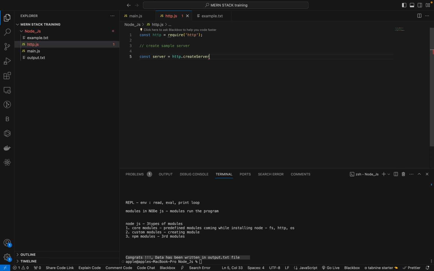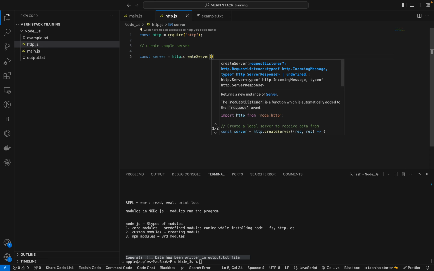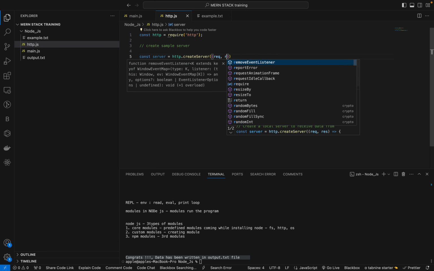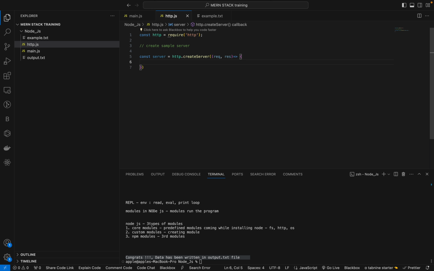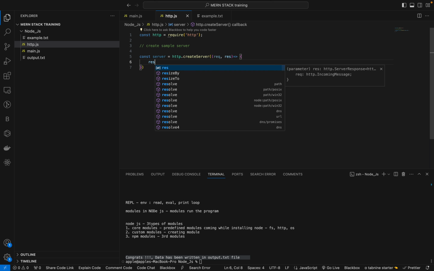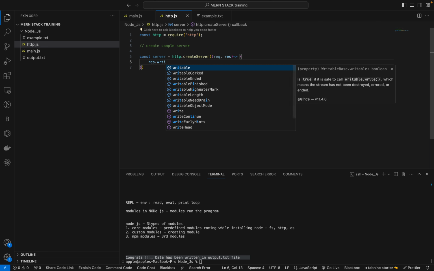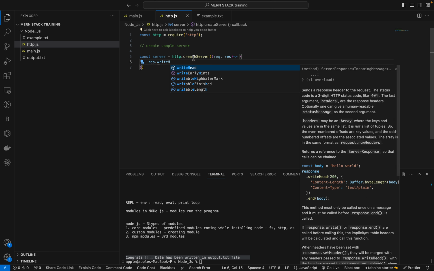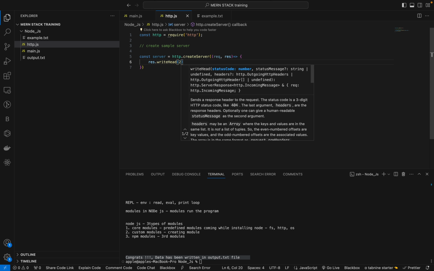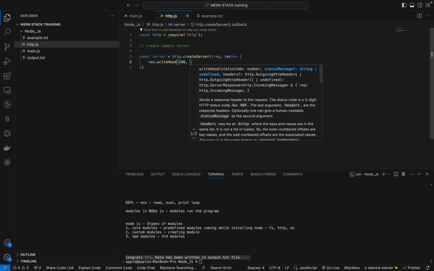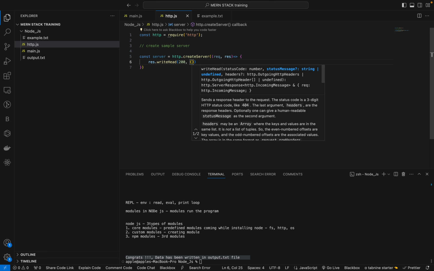const server equals http.createServer, where we will use request and response. Request means what we are sending, and response means what we are doing. Once I get the response, I'll write the status. We have to be very thorough in this because everything we use here is predefined. 200 is a status code where success is coming. It's the status code that we'll get.